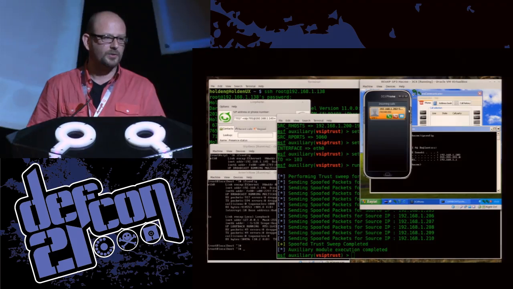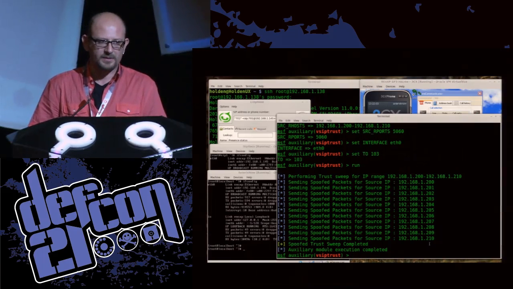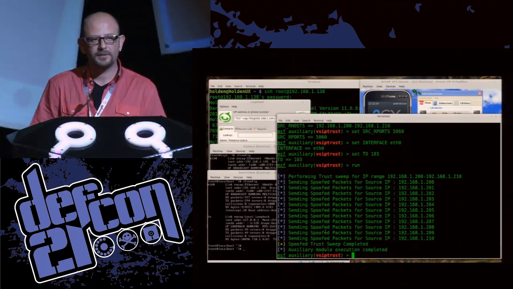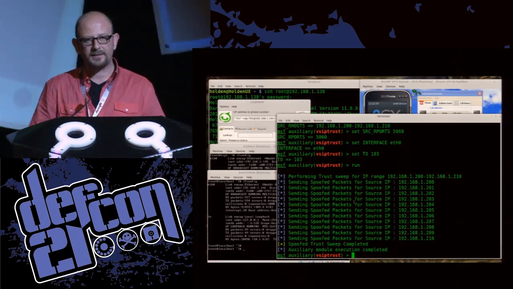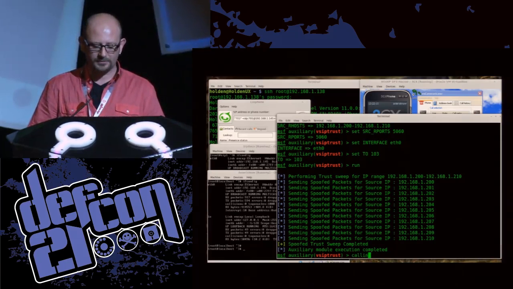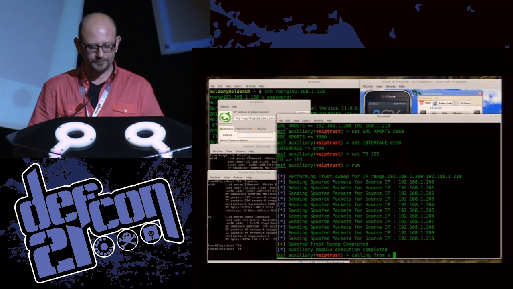As you see, 202 and its port 5060 is trusted. It's a pair, a port for restriction and ACL. So I can set specifically this one, and I will initiate a call.